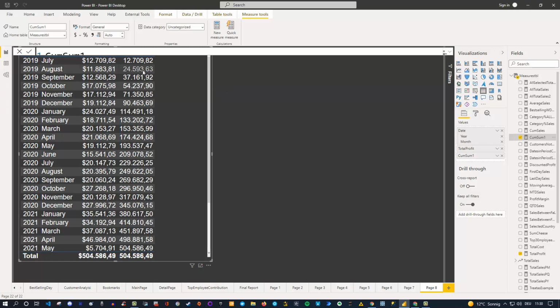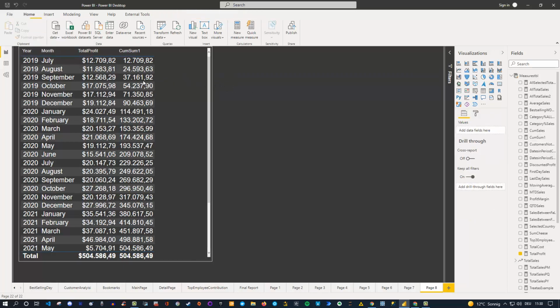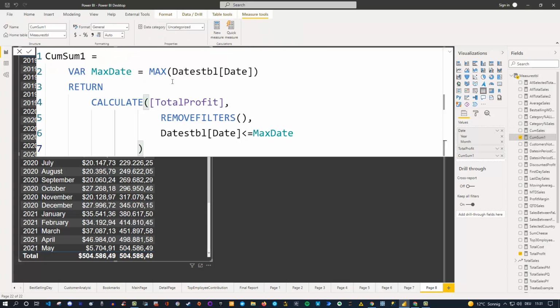600, sorry, 24,600. But this is actually the formula, or one example for a formula, how you can create or calculate the cumulative sum for a specific measure. Okay, so that's our first one using variables.